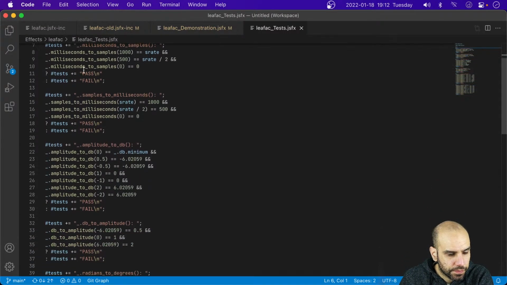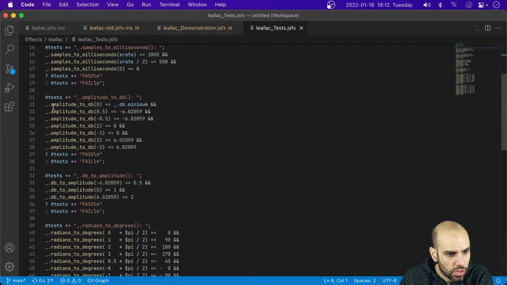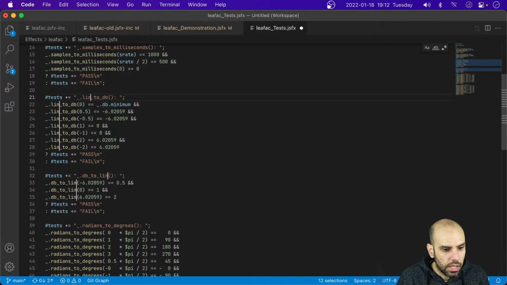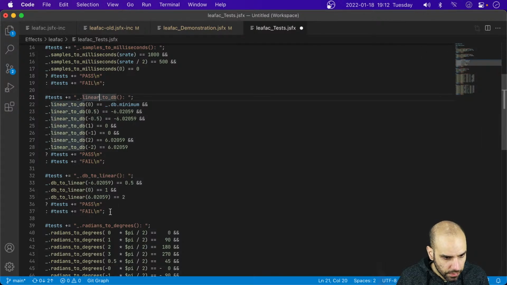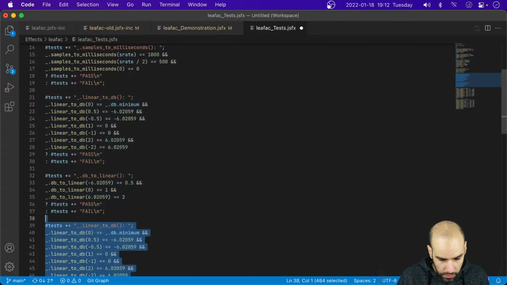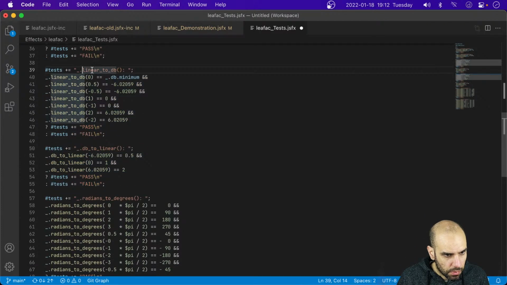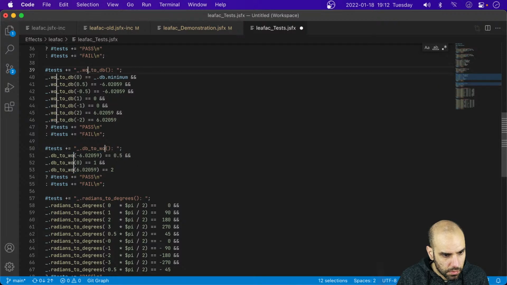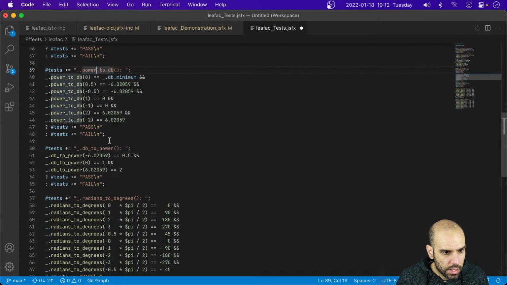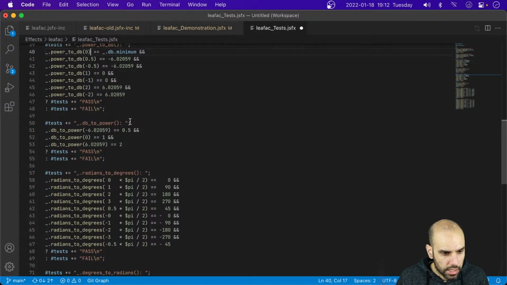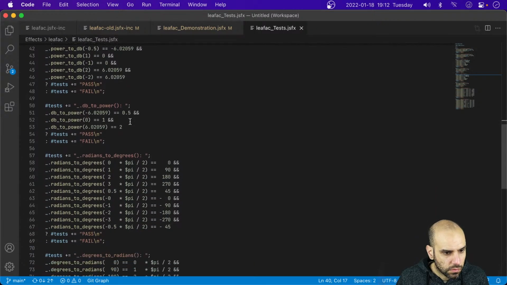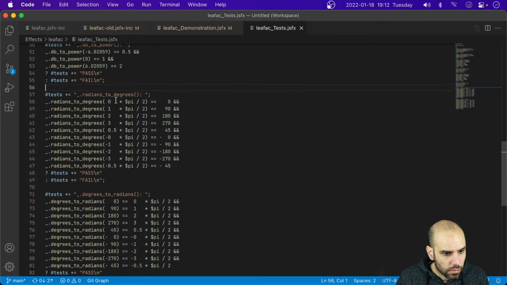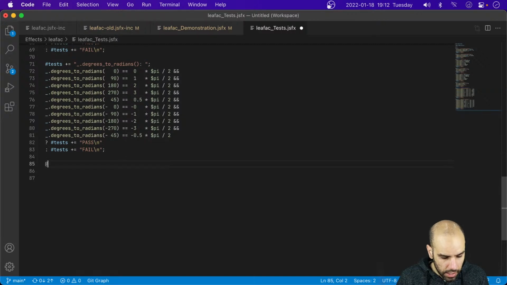And we did change this. So now it's no longer amplitude. It is linear. And we now also have another one for power. And these numbers are all going to be wrong. So the tests for these are not going to pass. But everything else should be passing. And now what we have to do is display this.